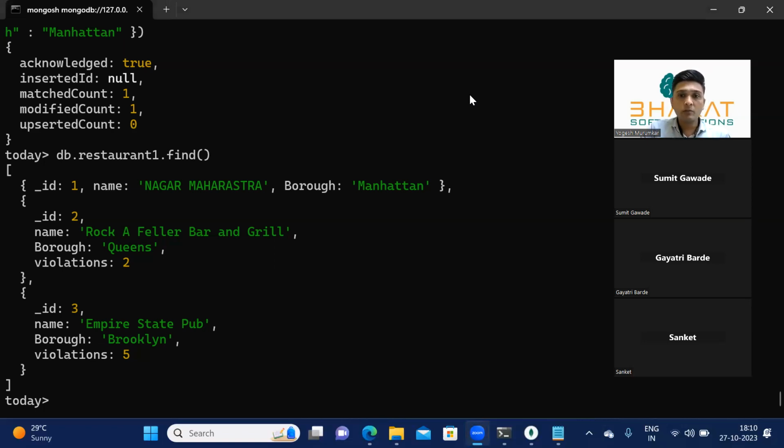How does $type differ from $regex? Sanket, $type is specifically for data types: integer, float, string, boolean, and so on. Regex is in general for finding out a certain pattern. Regex works for a pattern.